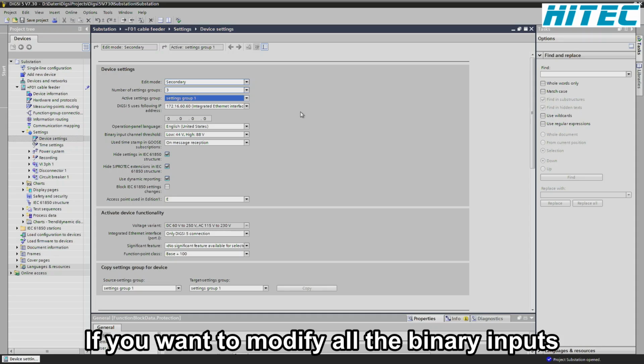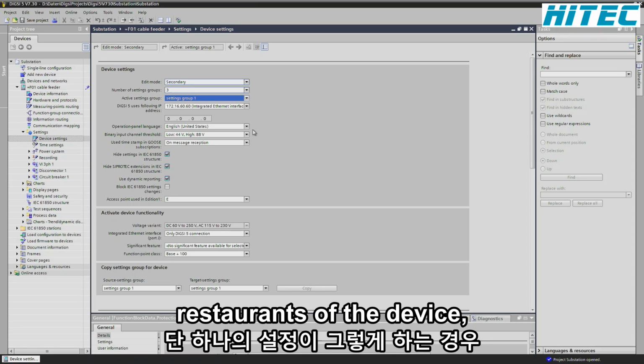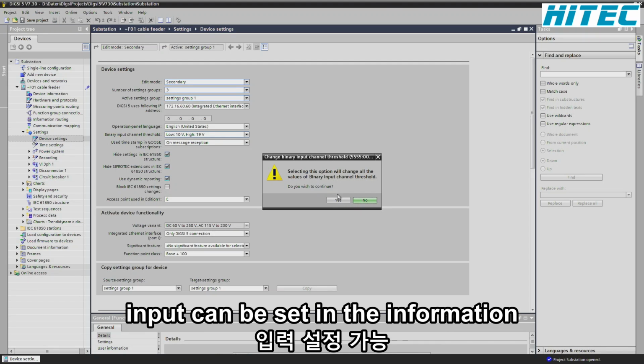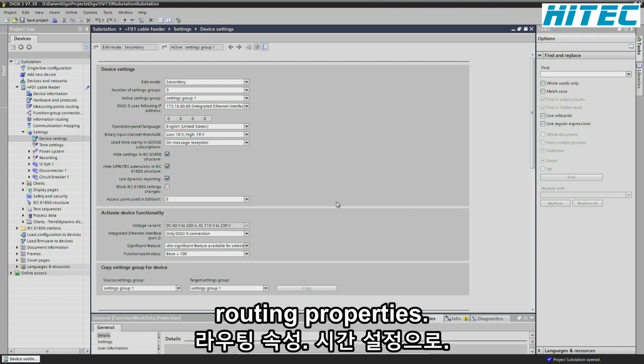If you want to modify all the binary input thresholds of the device, you have just one setting to do so. Individually, single binary inputs can be set in the information routing properties.